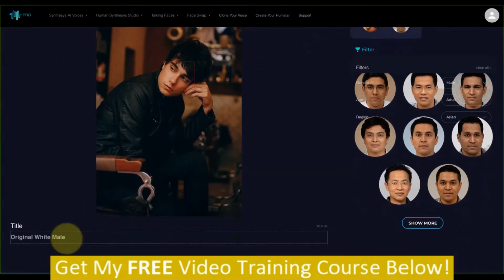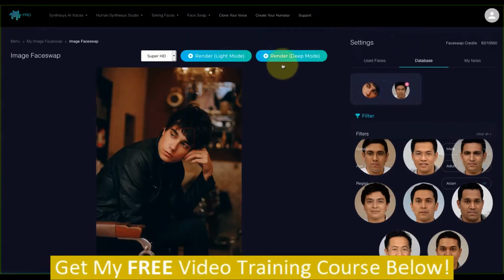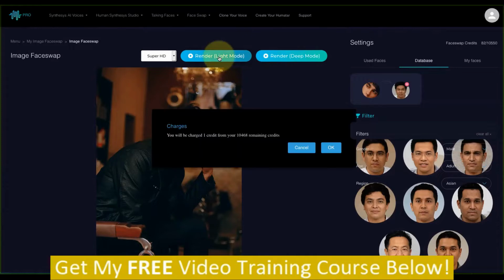White male, black jacket with Asian male, page 4 bottom, just so that I know where we're getting it from, even though that face is going to be saved. Okay, and then all you have to do is just click render, and that is it. Actually, we're going to render in light mode. Okay, so we're going to render it. We're going to click render, and then just press OK at that point.